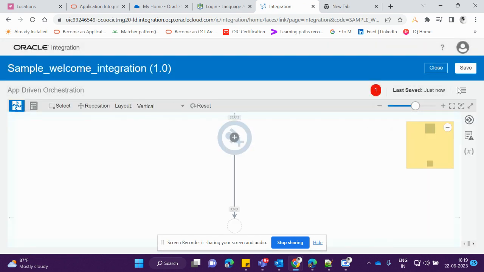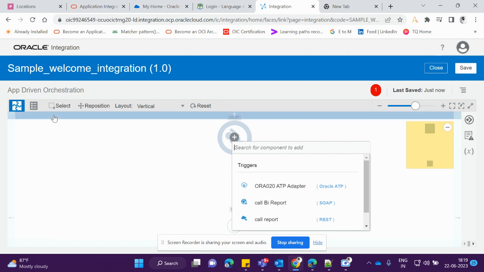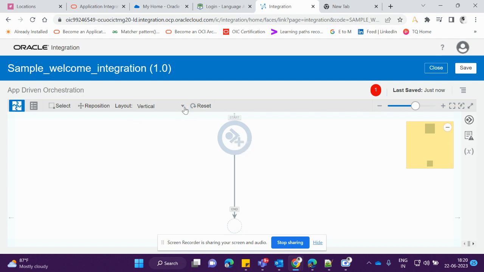This is the integration flow diagram platform, the platform where we create the integration. This is for selecting the operation, which means you need to select the portions. Reposition, I will explain in the previous sessions, what reposition is and why we use the layout. Layout means if you are creating an integration in a vertical manner; we have two options, vertical and horizontal. Click on this one and you can see horizontal and vertical.